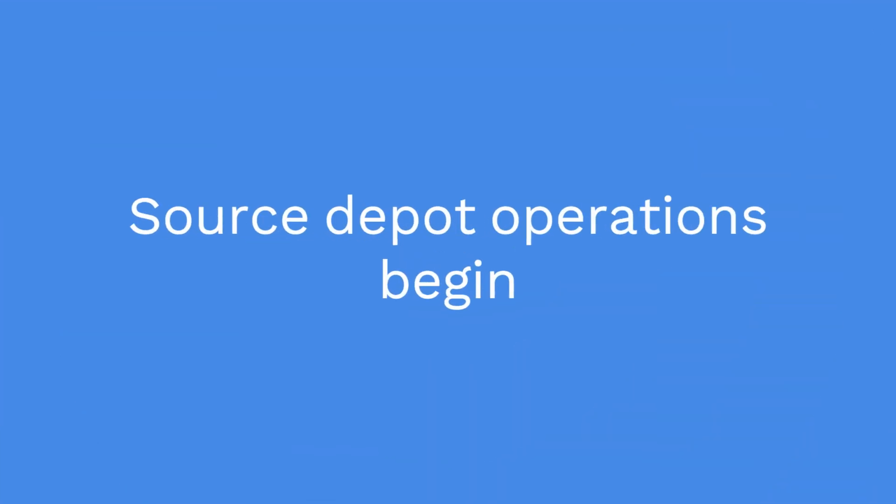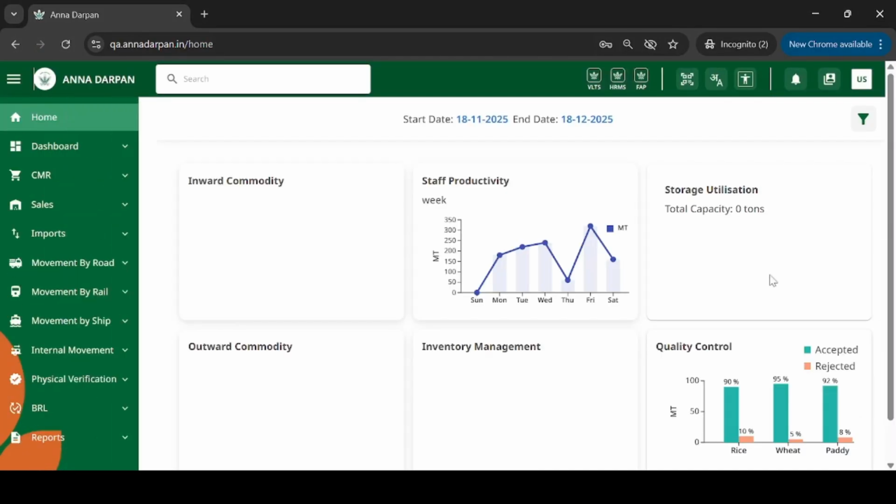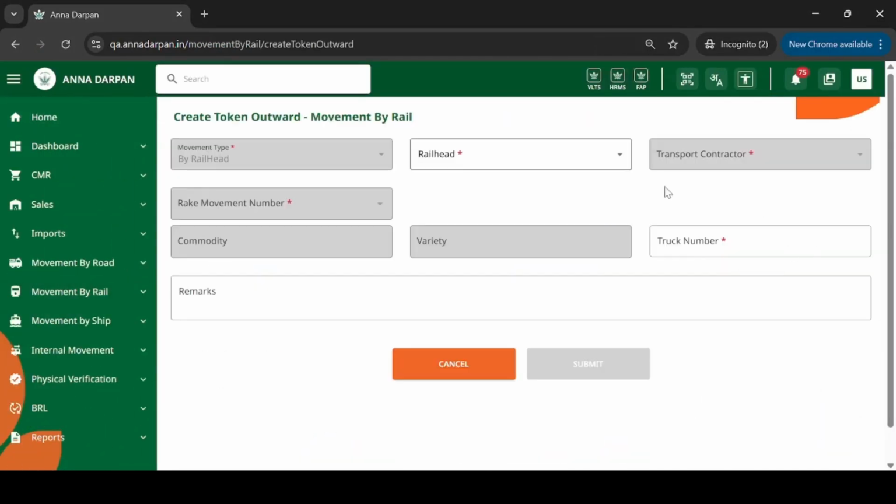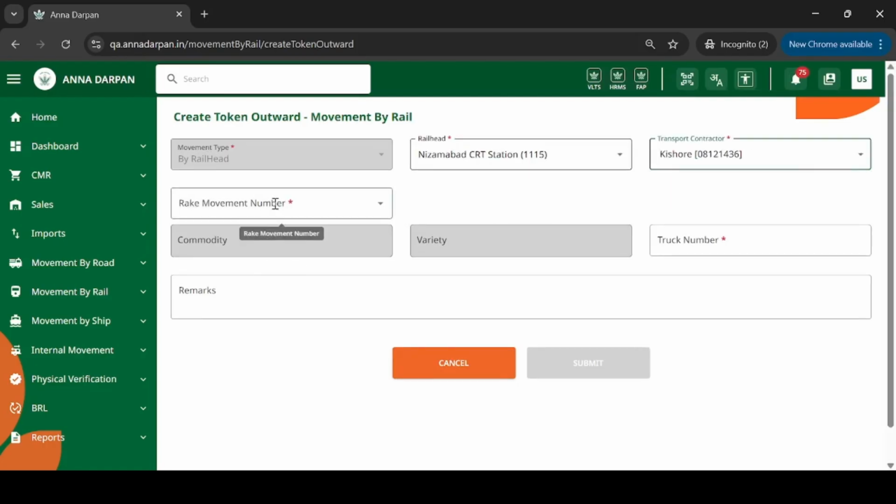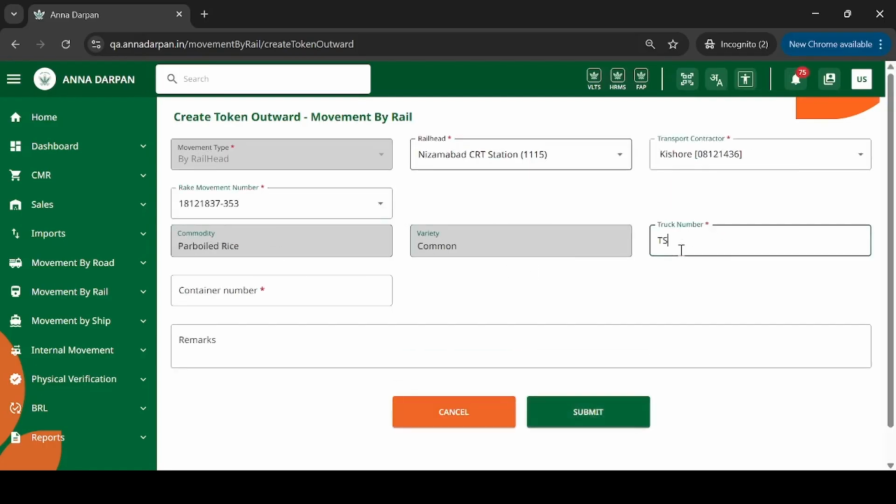Source depot operations begin. The gate in charge logs in and navigates to create token outward. Selects the source railhead from the selection box, transporter, and rake movement number, enters the truck number and container number, and clicks Submit.